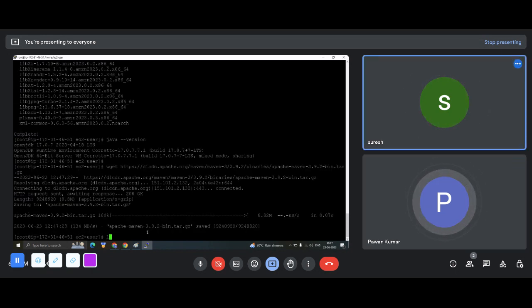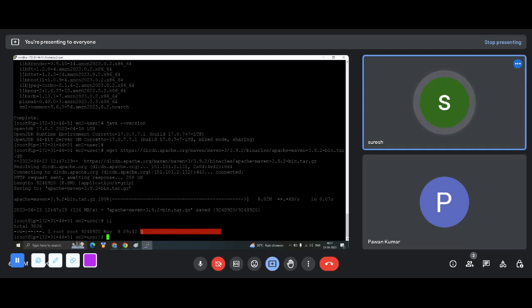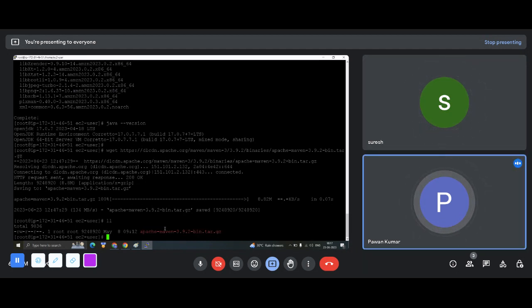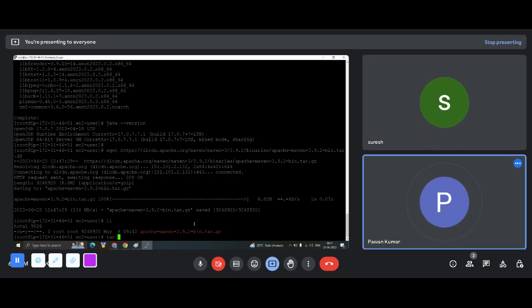After doing this, if you see ll here, this is downloaded, but it is a zipped one. This application is not extracted. To use this zipped one, we need to extract it. To extract, there is a command in Linux: tar with the flags xzf.